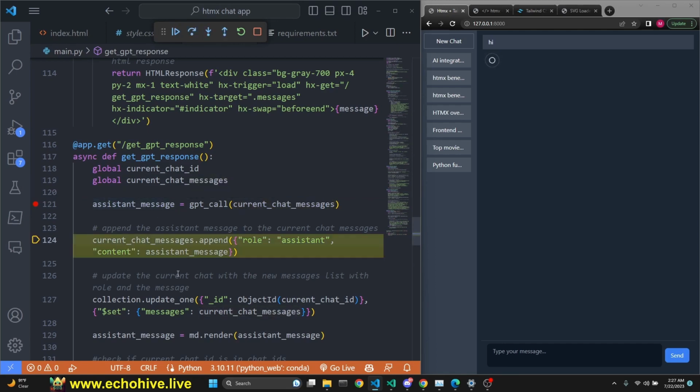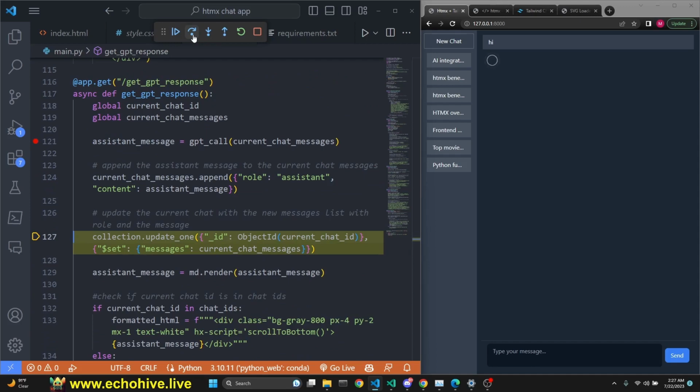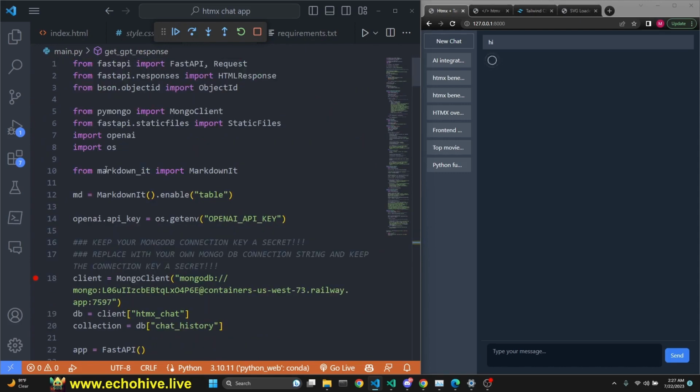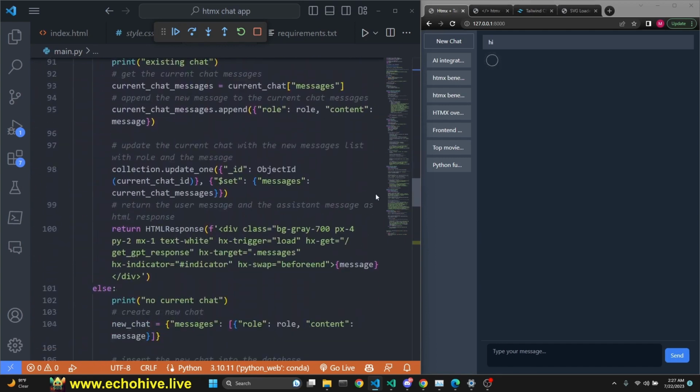Assistant says, hello, how can I assist you? We append that to current chat messages. We update our MongoDB collection, and we actually use, at this juncture, markdown-it to convert our response to markdown, just in case it contains any code or tables.